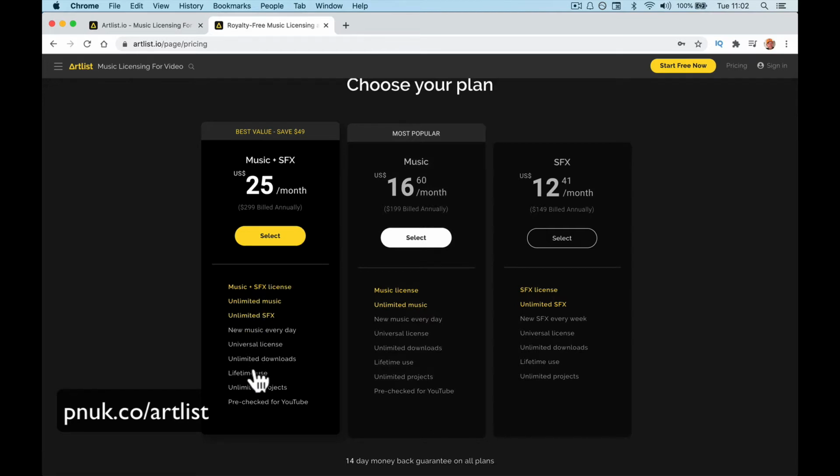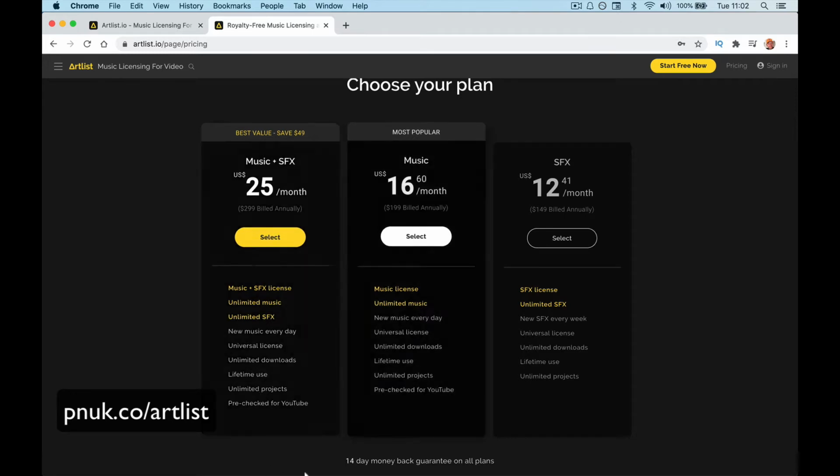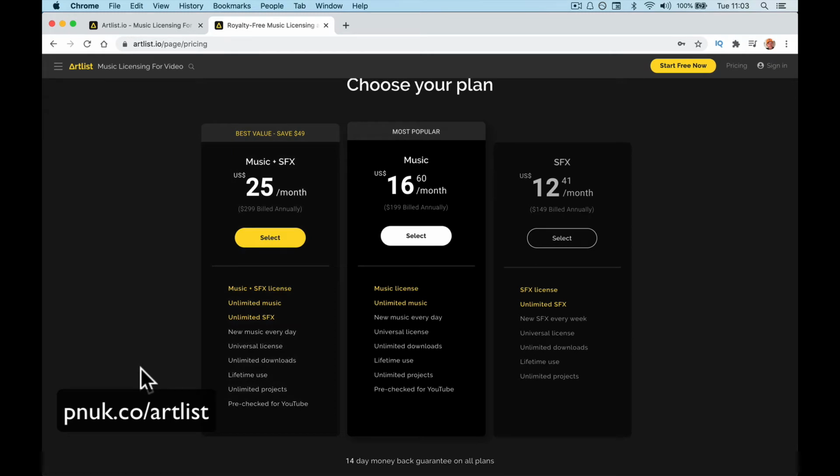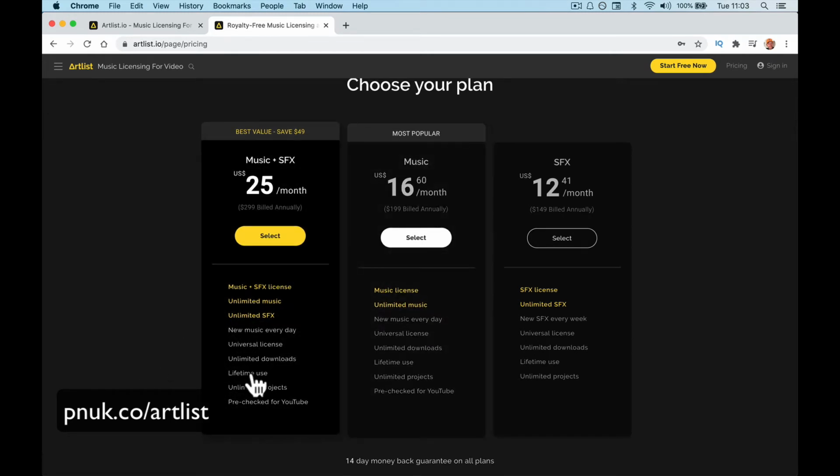From what I could see when I signed up with Artlist, the difference between this and other platforms is this is a global license. Let me turn my email off. This is a global license that will let you use it across, here we go, look: universal license, unlimited downloads, lifetime use, unlimited projects, pre-checked on YouTube. So if you check into some other platforms, they may say you can only use it on YouTube. You can't put it on your Facebook page. You can't boost it or use it on adverts and things like that. So be careful with other places. Make sure that you can use it unlimited.